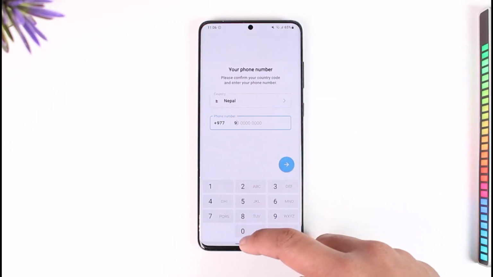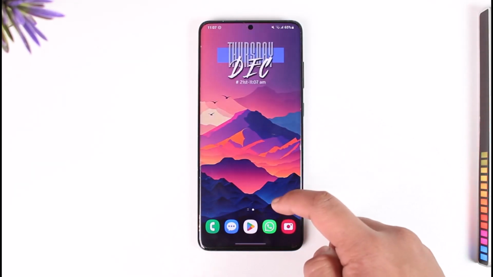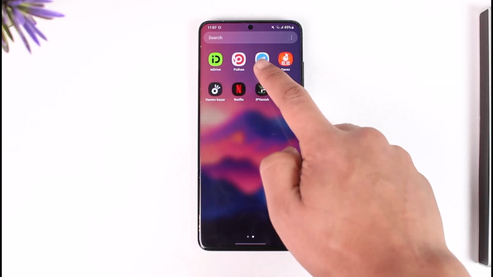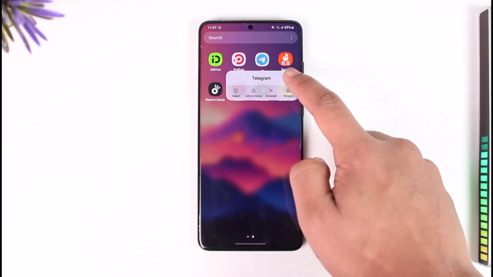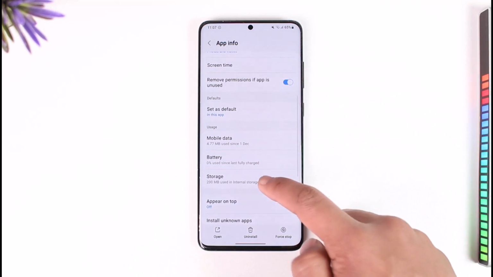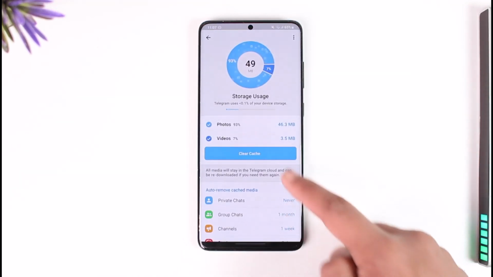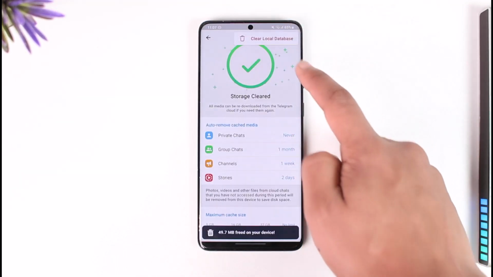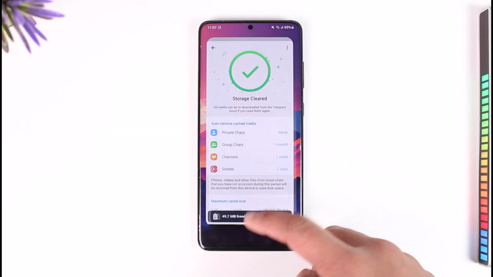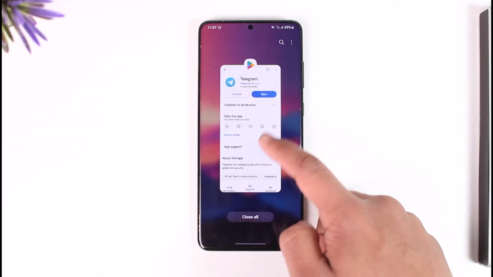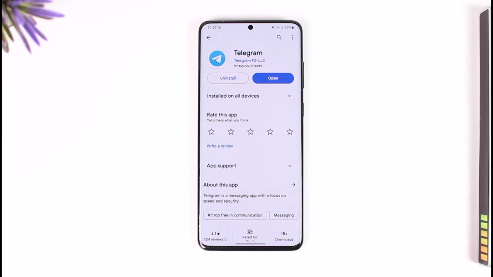If you're not getting the code for some reason, do not try from the same page again and again. Long press the Telegram app icon, tap the I button that you can find, then go to storage, clear cache, go to manage storage, and make sure to clear all of the data inside it as well. Once done, check that you have a stable internet connection and retry, and this time you should be able to log in.